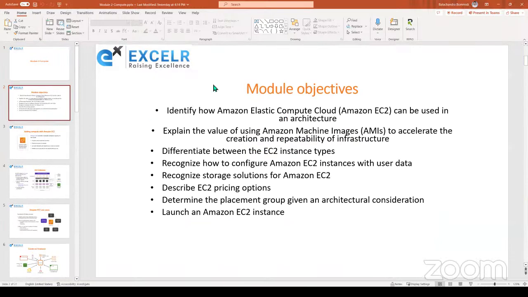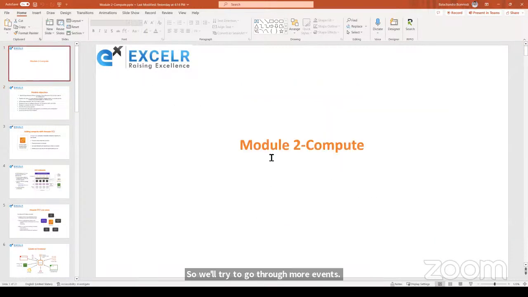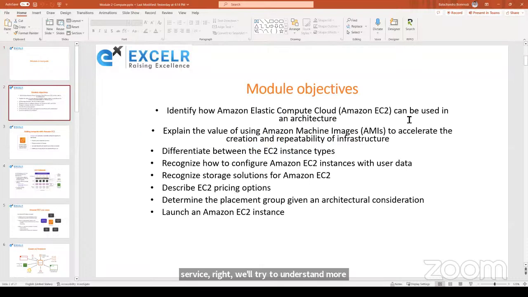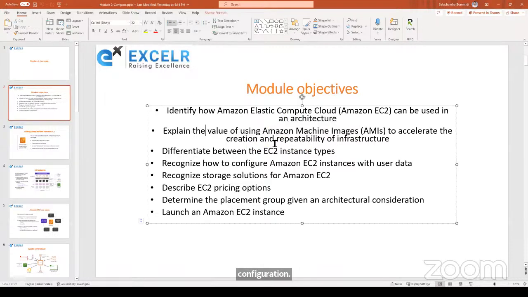So we'll go through more about the compute services, that is module the second, where we are trying to understand the compute options, where we launch virtual servers, right? We'll understand more configuration aspects within the compute services. The objective of the compute services is to identify how Amazon Elastic Compute Cloud can be used as an architecture, explaining the value of using Amazon machine images to accelerate creation and repeatability of infrastructure, and differentiating between the different EC2 instance types. EC2 instance means servers, different server types.